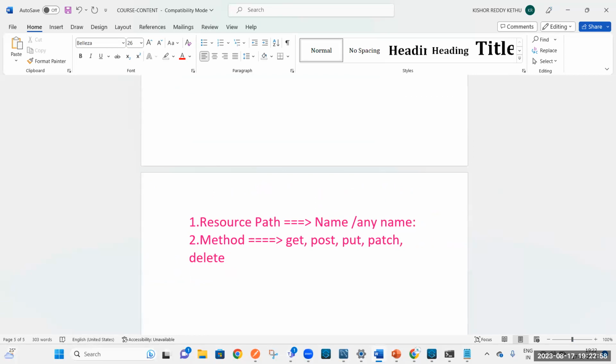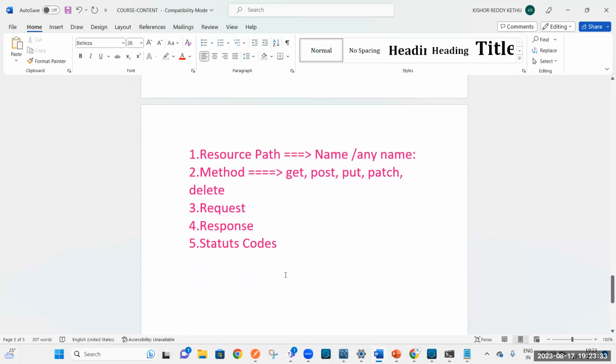Okay. Next. So resource path is done, method is done. Next, request. So we need to send a request. If you send a request, what you will get? You will get a response. And finally, the response will be success or fail, right? So you will have some status codes. If you remember these 5 things, it will be very easy for you.